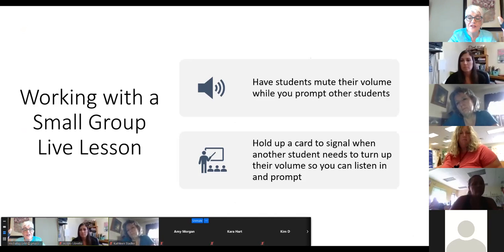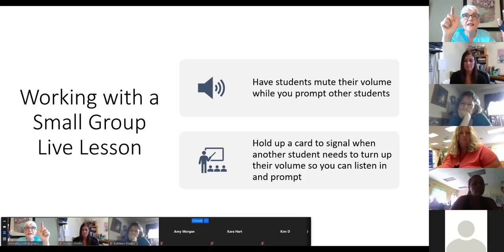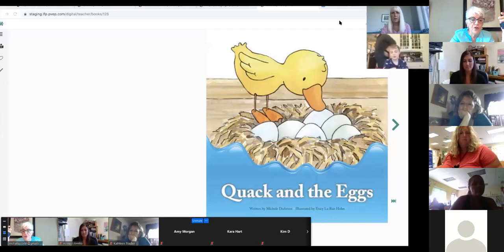Jan has found this has been helpful, and she holds a card up to tell them all to come back so that they unmute. She actually trains, and this is with bigger children, but you can probably do it with little children, at the end of each page to just glance up at the screen to see if there are any instructions. So these are things you're going to have to work with as you work with a group.